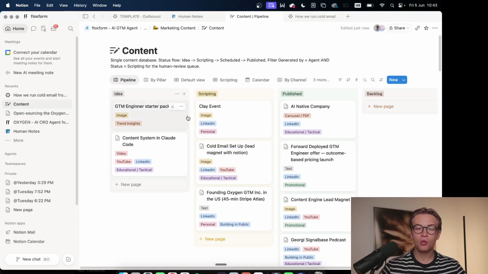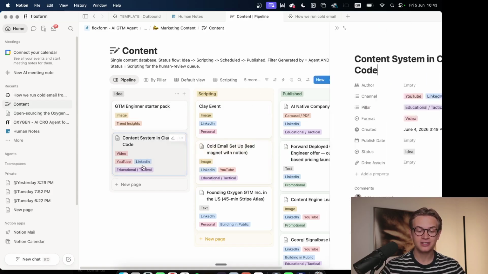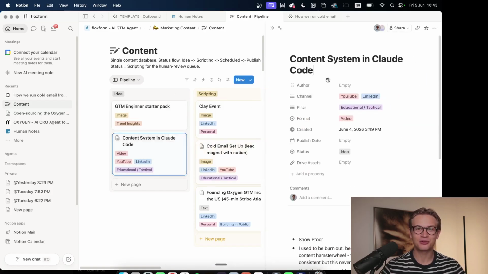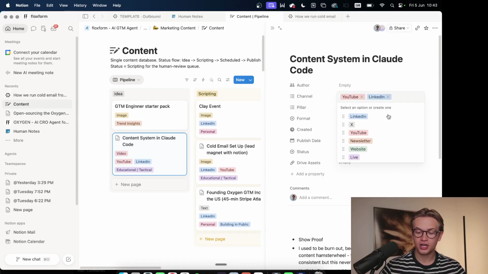To be more specific, how we structure it is, let's go into the content system, which I have scripted for today, or better said, Claude Code helped me. And we have, first of all, the channels that we're currently running, mainly LinkedIn and YouTube. We have a newsletter going on and also a blog on our website. But the nice thing you'll realize is that all of this is interconnected.